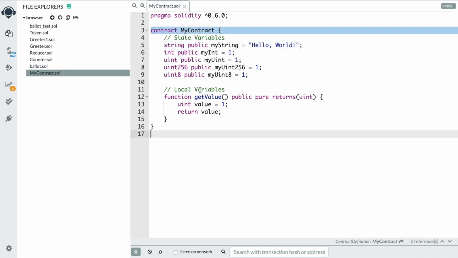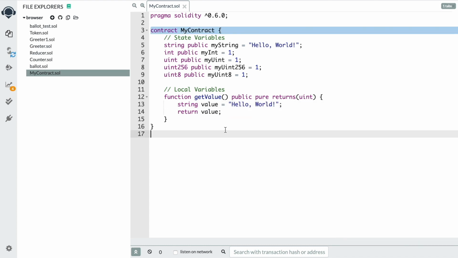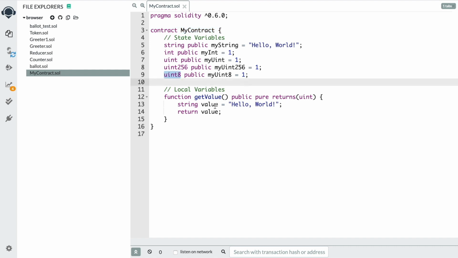You can do that here with value as well. This could be myValue. You could change this to string. Value could be "hello world." Right. And you can just return value like that. That's how you'd work with a local variable. All right. So, let's see here.